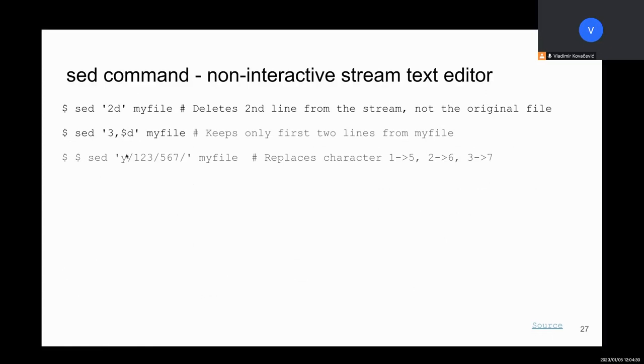Also, we can use SED to delete, for example, the second line in the text, or from the third line till the end. So this would keep only the first two lines of the file. And also, it can be used to replace characters inside of the file.